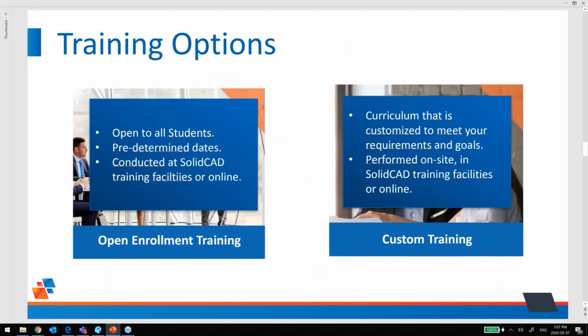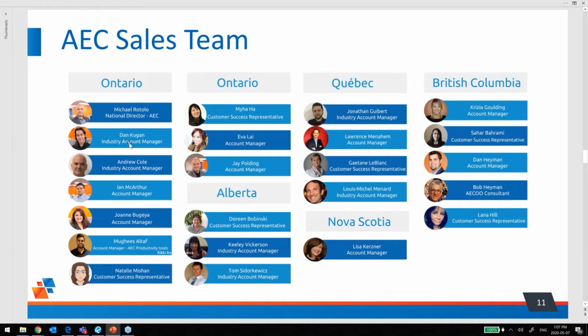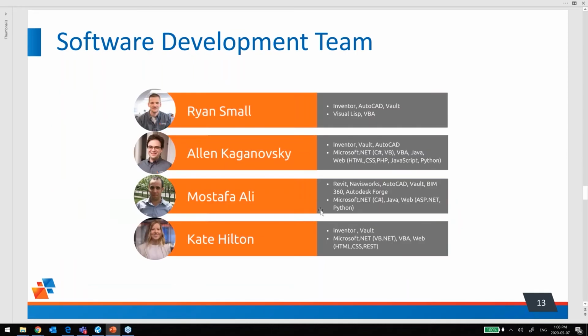So I'm just going to skip through these. If you're wondering what we look like, well, there's Peter Shute there in our technical team, and myself here on the Ontario team, right there, second under Michael Rutolo, and then Kisan is in our Quebec team. So right there between Kisan, Peter, and I, we are working from north of Toronto, Hamilton, which is just west of Toronto, and Montreal.